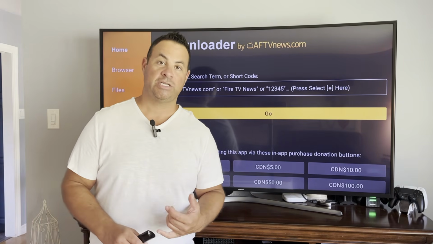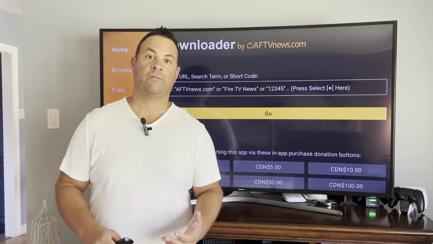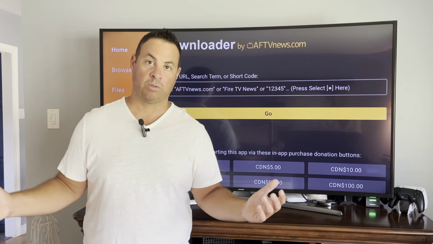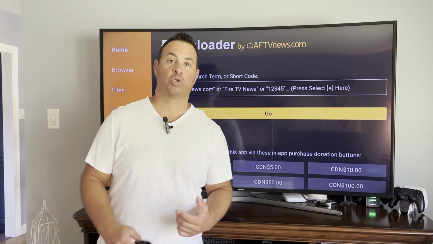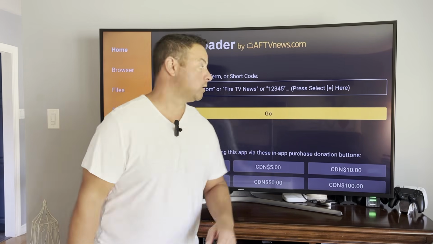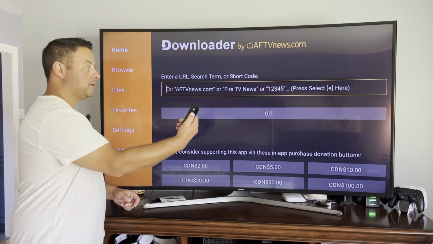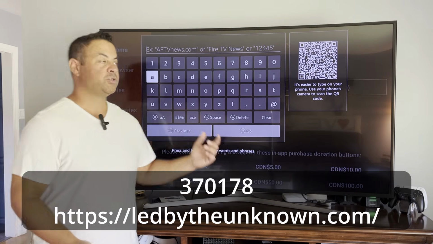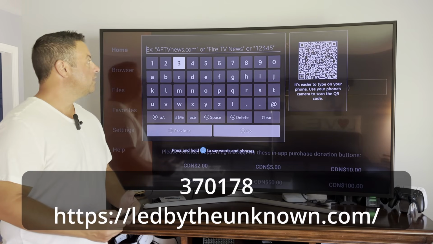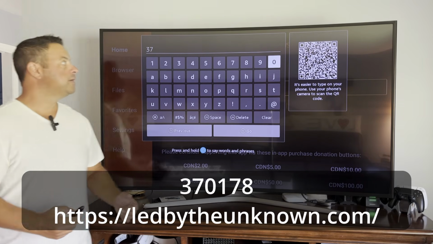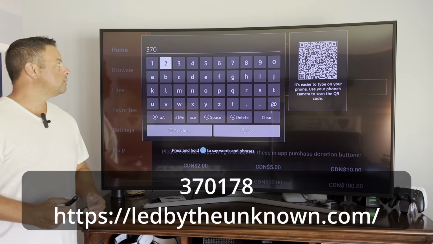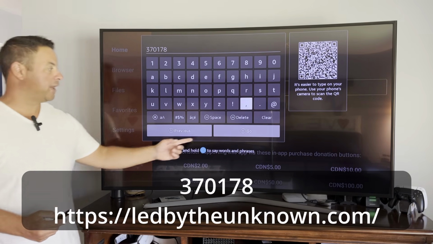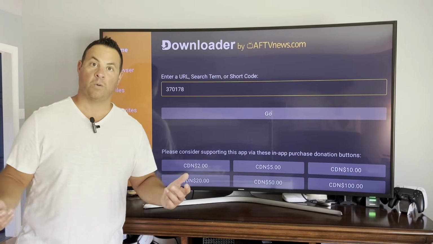So we type in https://ledbytheunknown.com/downloads. Or I have a short code for you, and it's so much quicker. We hit the select button once and twice. This brings up a keyboard so that we can type in this short code. 370178. We highlight go and press go.